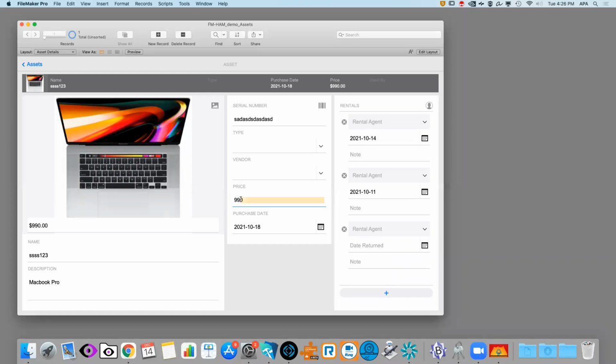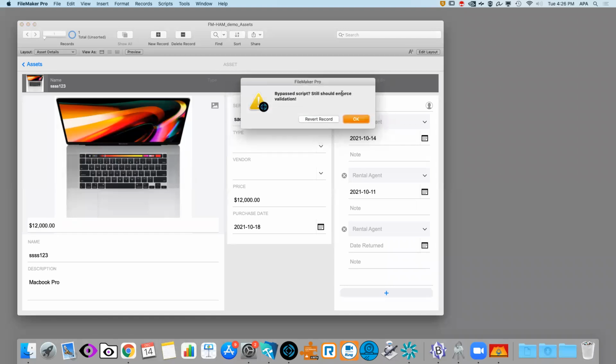If I wanted to say, okay, I'll go to 999, then this goes through. Again, if I say 975, it goes through. But if I say it's 12,000, then that is not within the range that we get to deal with. Okay.